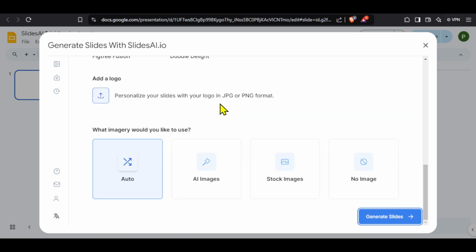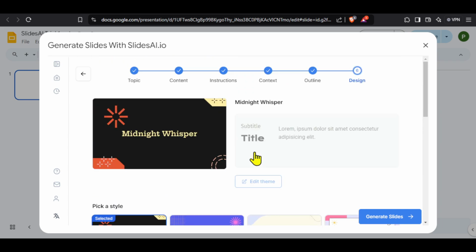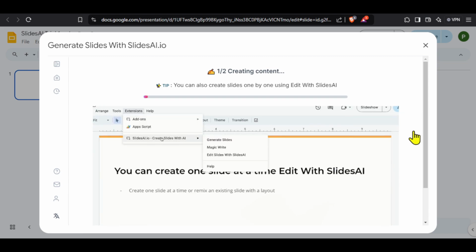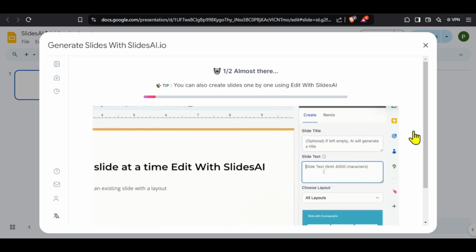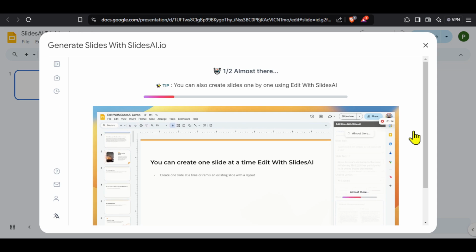Here we have the option of adding images. If you select the first option, I have seen that sometimes no images get added. So I will recommend you to either select AI images or stock images. I prefer stock images because the AI sometimes makes errors in the images and I need to regenerate them again. On the top, you can select any style that you like and then click Generate Slides. The AI will now start making our presentation and this process will take some time. So I will skip to the part where our presentation is ready.